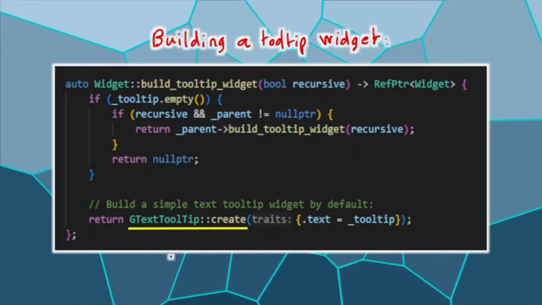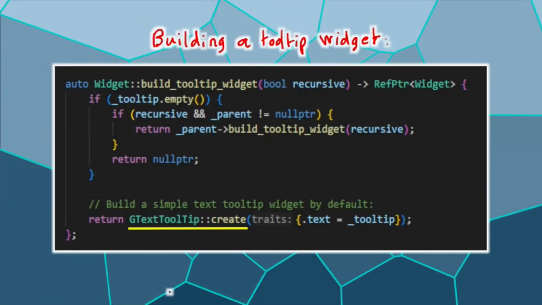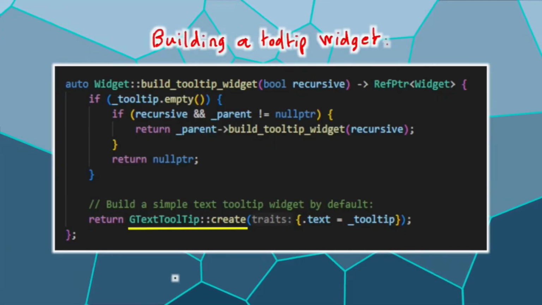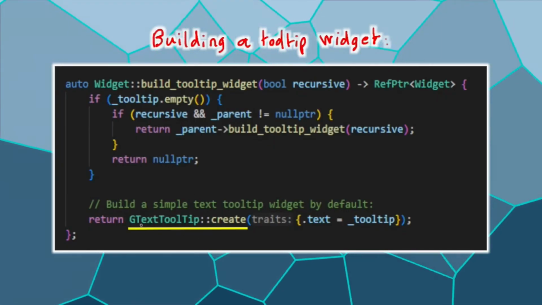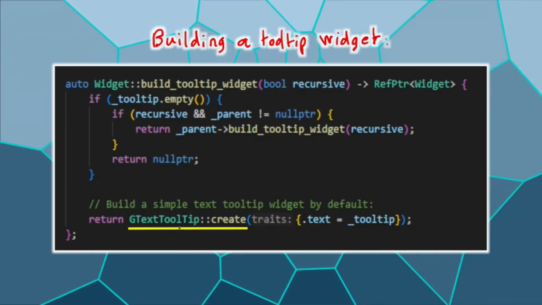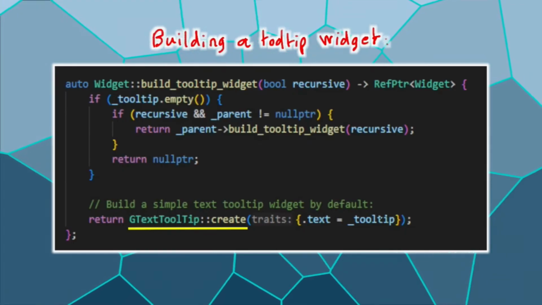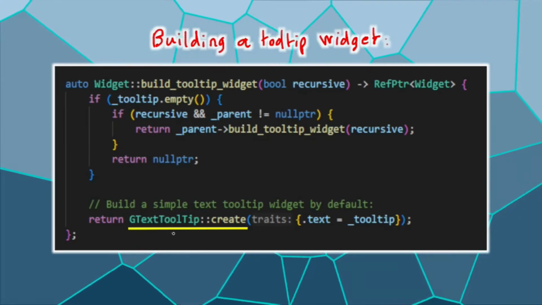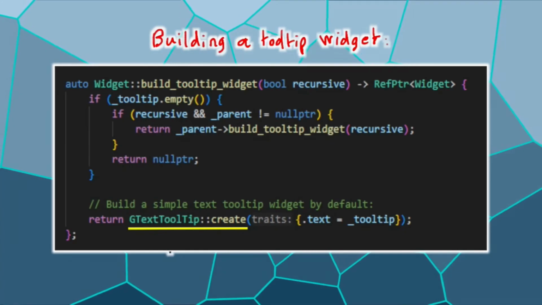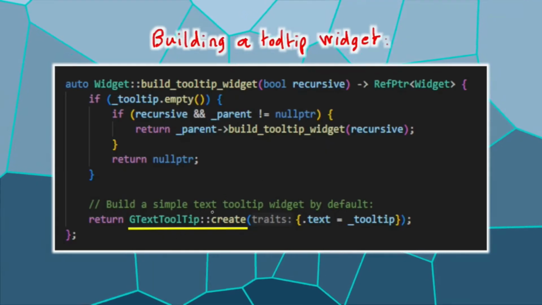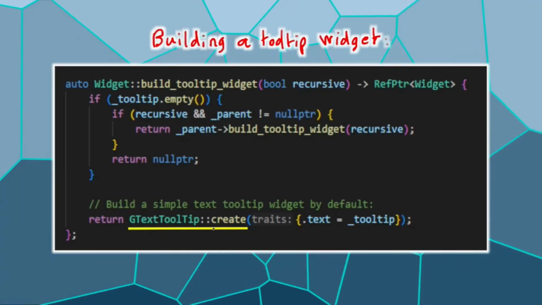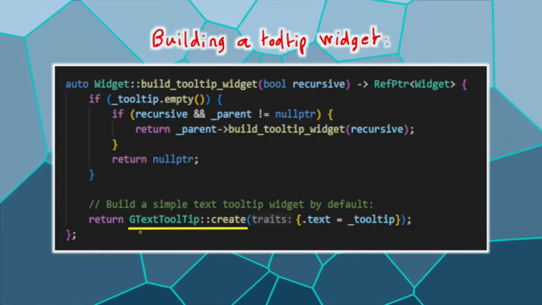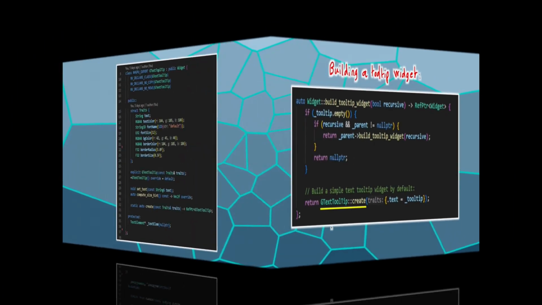And when it's time to display a new tooltip element, we will call this method, and this will by default create a new text tooltip widget, which will be used to display a simple text. But the cool thing is that eventually I could use this to display more complex tooltip widgets, so with buttons or additional content for instance, and the system for this is already ready.